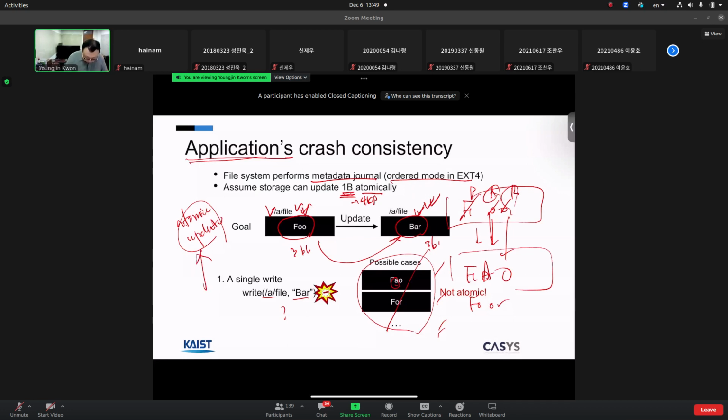Is this atomic update achieved by journaling data? True? If I journal data, like the previous original journaling, data journaling, then we can achieve atomic update. True? We mean that programmers can use atomic update. So file state can be either foo or bar, true or false?